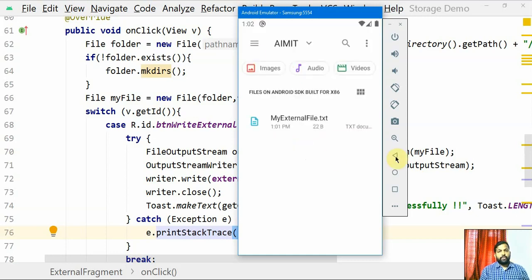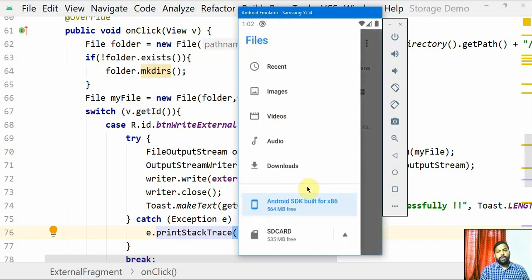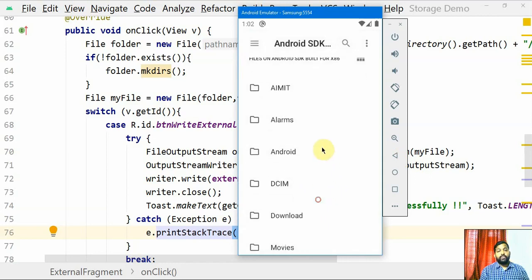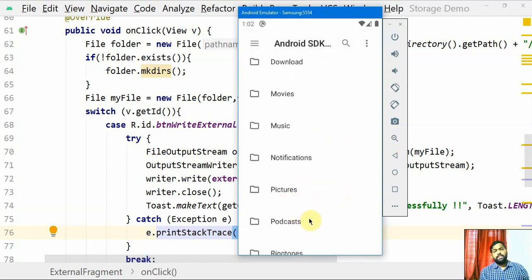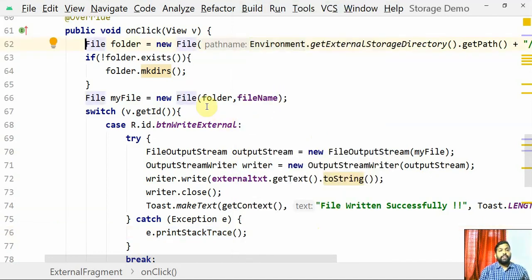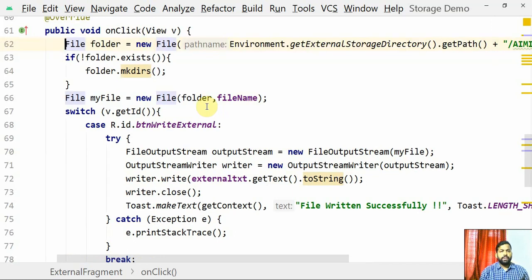Now, apart from this folder called AIMIT, what if I want to store it in the system folders like download or movies or music or pictures, something like that? What should I do? Only one line of code change is required. Let's do that now. Please come to the place where you have written the first line, the file folder. I'll change that folder from AIMIT. Remaining every code remains the same, only this part changes.